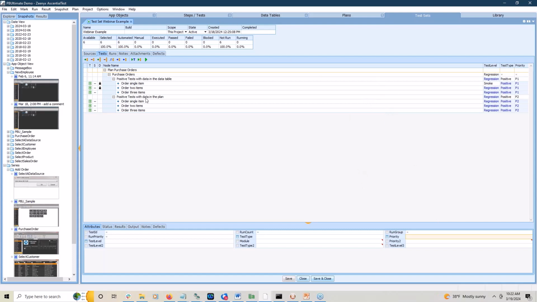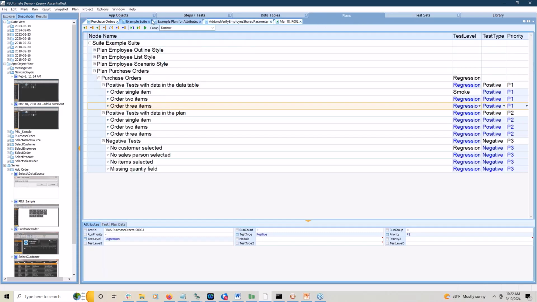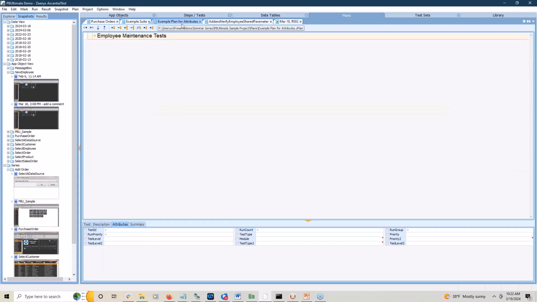Now, as I mentioned earlier, I think most of you are familiar with attributes inside of the test plan, but maybe not so much inside of the test. So let's talk about that. I've got an empty test here, and I'll put that test plan into insert mode.